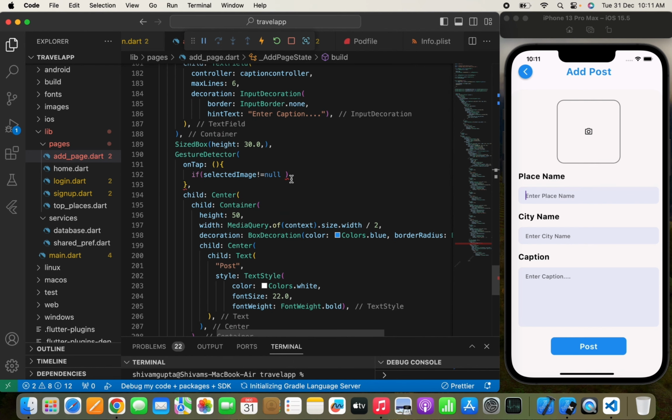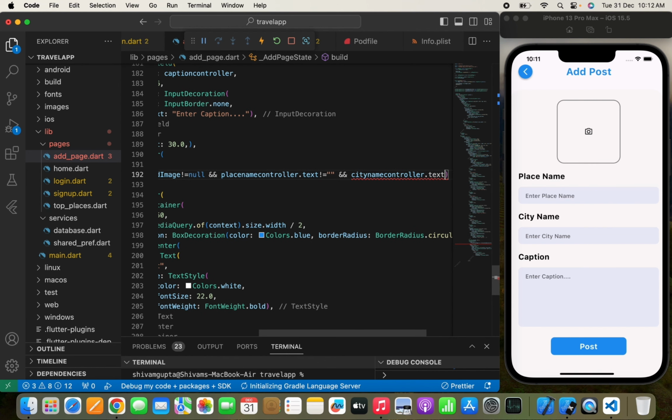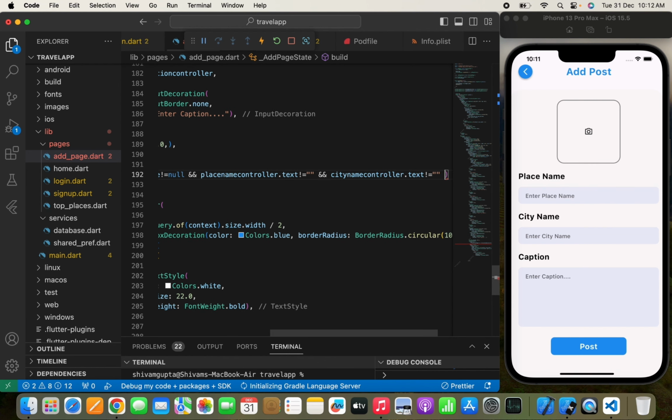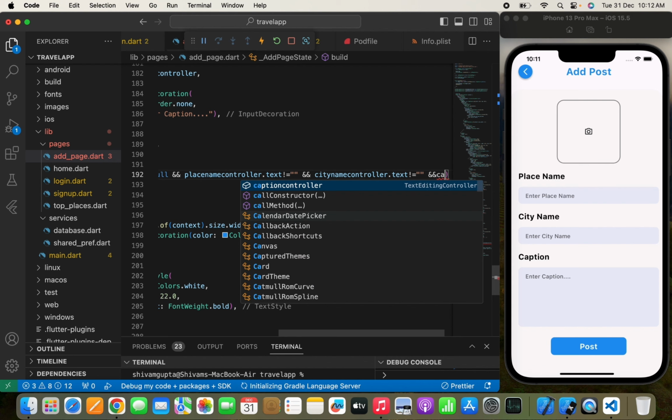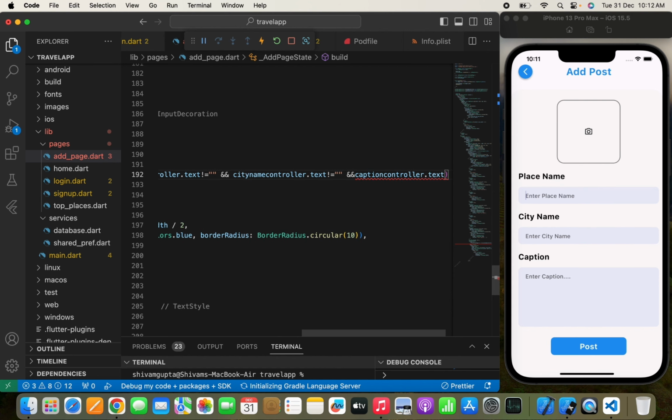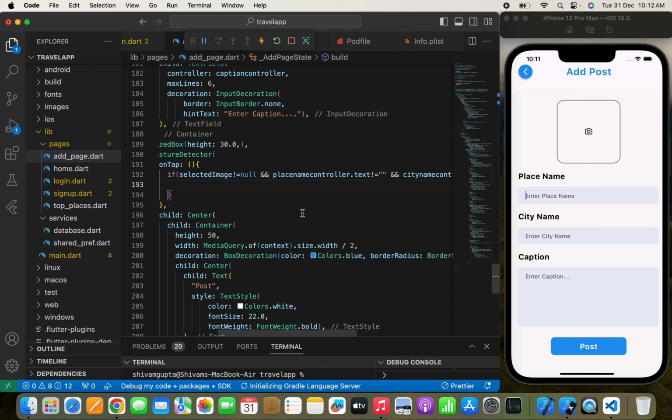Once we have shown the image, and if the image has been picked, we need to check whether all these text fields are filled or not. For that I just need to write placeNameController.text should not be equal to empty, cityNameController.text should not be equal to empty, and captionController.text should not be equal to empty, something like this. Now once you have written this, we can upload the image.